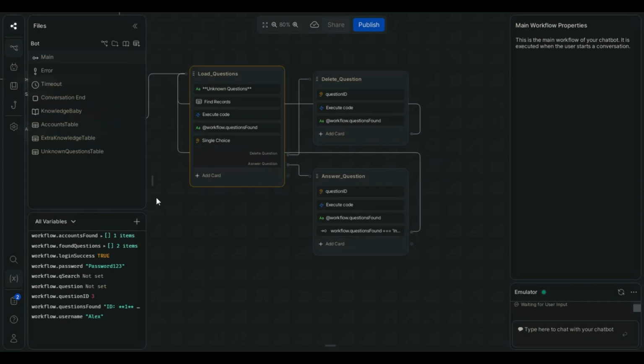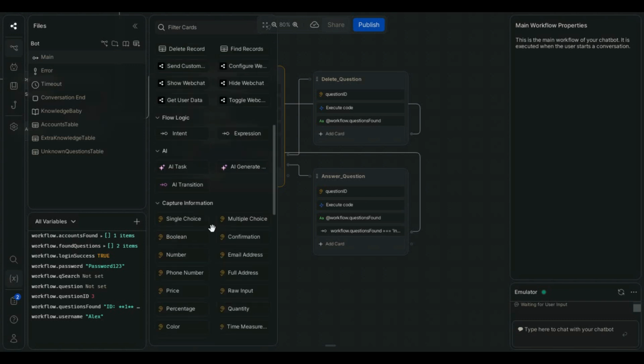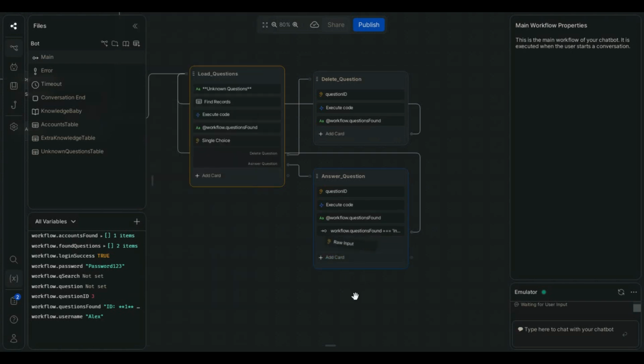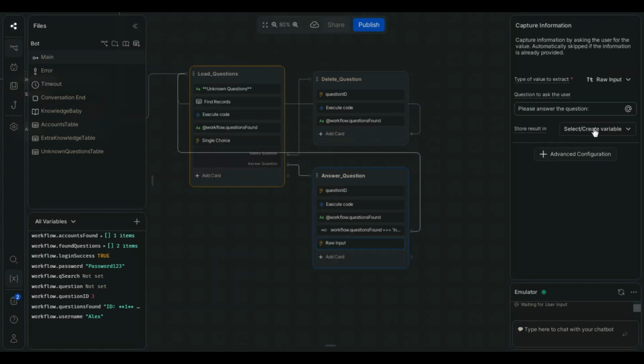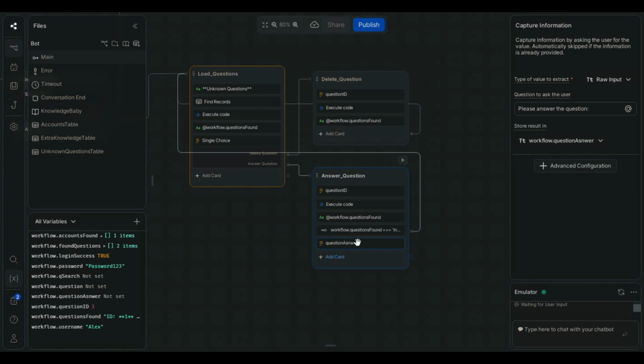And now that we checked that the question you selected is valid, we now need to do a few extra things. The first thing is we need to ask the user to input an answer for that question, and we are going to do that using a raw input card, the question. The result is going to be stored inside another variable which we are going to call question answer, just like that. And now that we have the answer for the question, what we need to do is to remove it, or well, first we need to add it inside the extra knowledge table and then remove it from the unknown questions table.